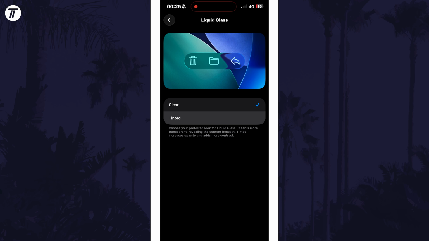That's how to make liquid glass tinted or frosted on your iPhone in iOS 26.1 or later.